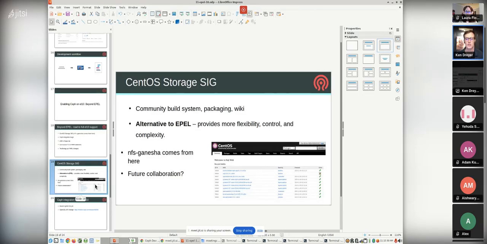So the CentOS storage SIG is a little bit of a parallel universe. This is a system that CentOS set up a long time ago where they wanted more projects to be able to build into their community build system. And so they have a lot of people that understand packaging. There's a wiki for documentation. This is an alternative to EPEL, essentially. It doesn't have the Bodhi gating system, but it does give you a lot of flexibility and control.